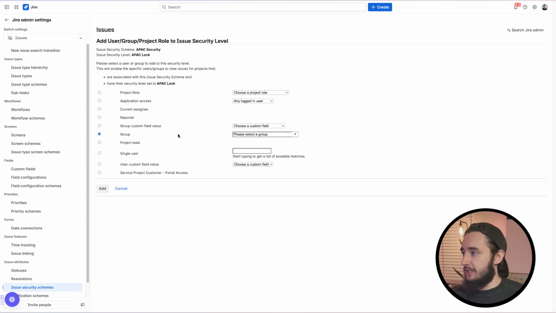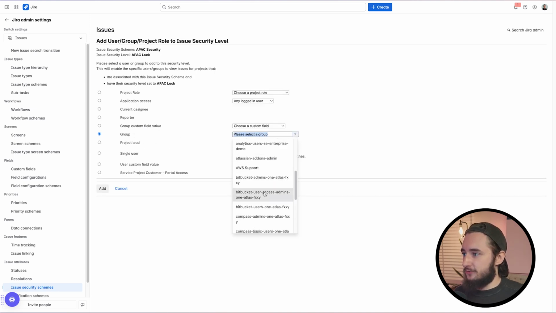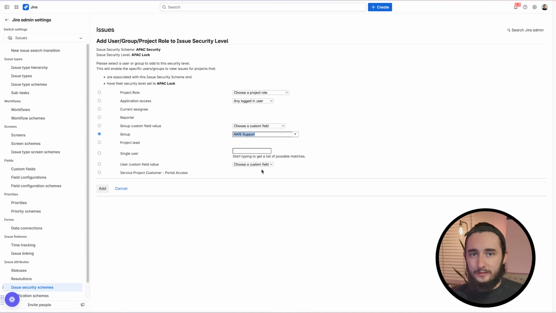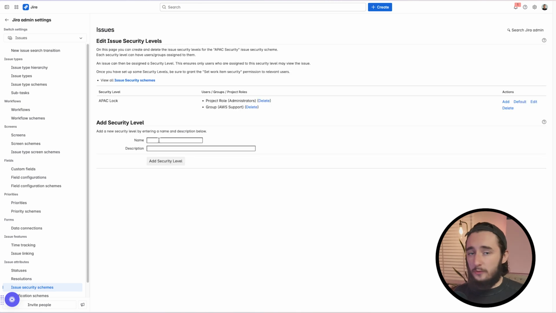And in this case, I'll use a group. And I'll use the AWS group just as an example. So I'm grabbing the AWS support group. Whoever's added in there will be able to automatically see the issues where the security level is applied. So now we have our two different permissions defined specifically for APAC lock. So now everything's ready on the system level. Let's go ahead and apply this to our project next.